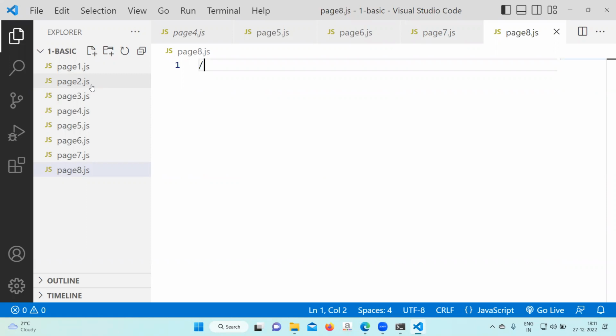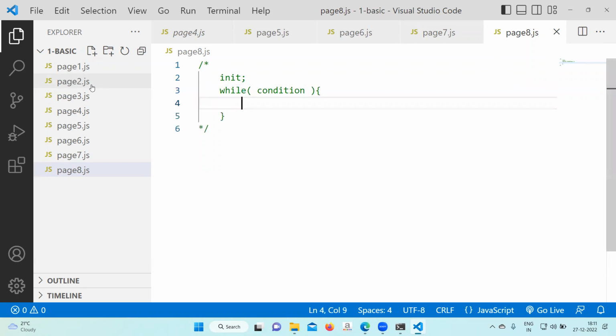What is the structure of while loop? You can write this. This is called comment line. Inside you can write, again, initialization of a variable. After that, while will come. Inside while you will add the condition. After that, you will add the statement. And after that, either plus plus or minus minus according to need.